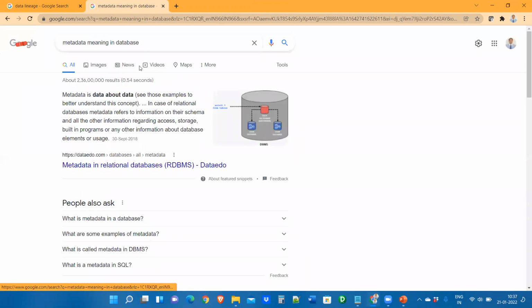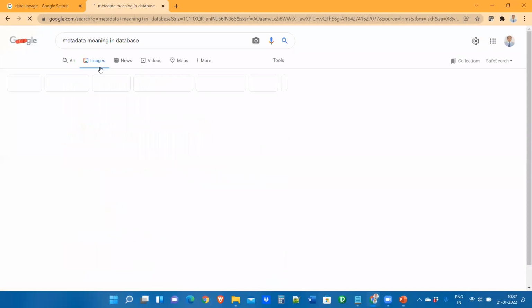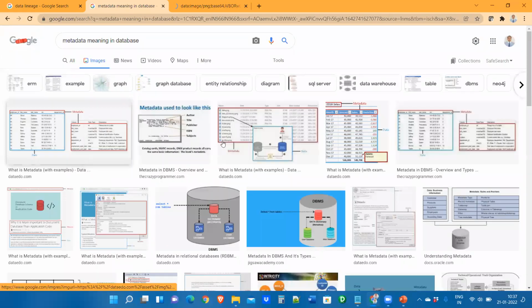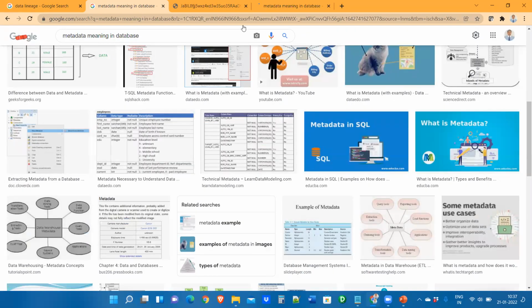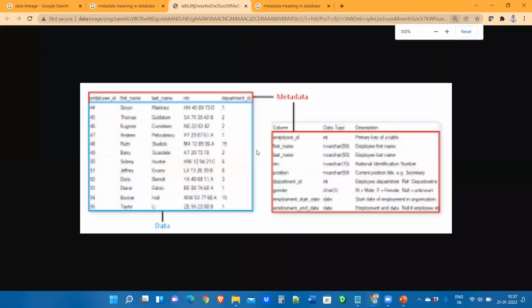And go for images. Okay, can you see this?